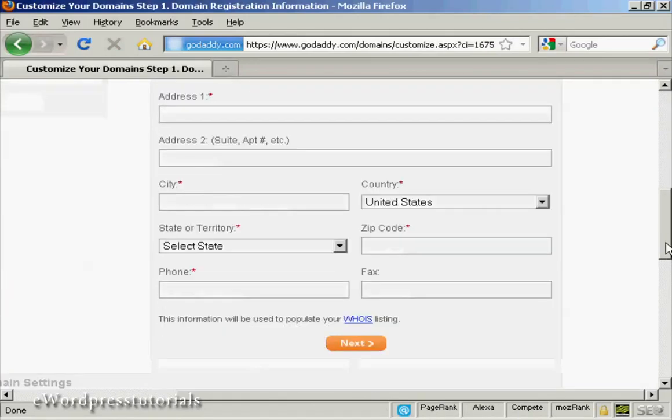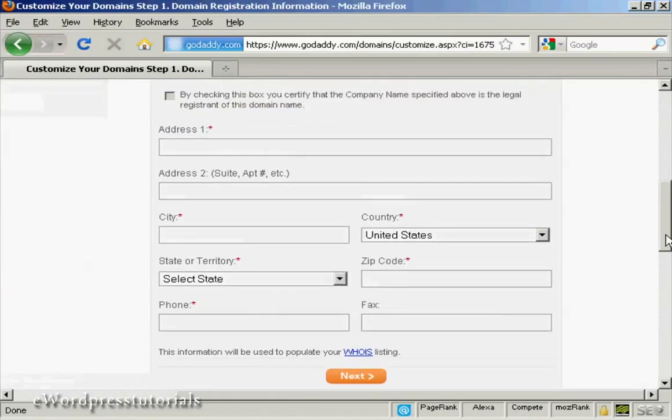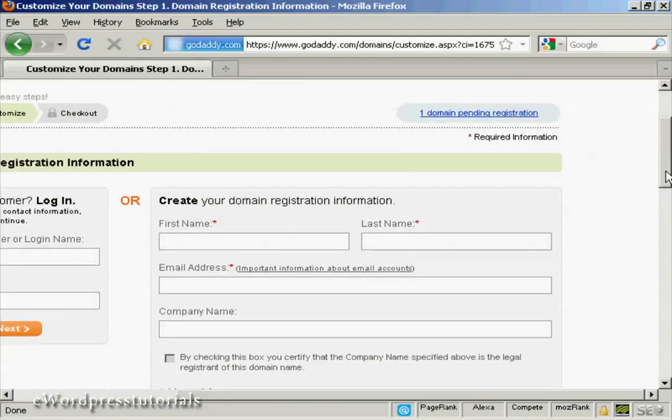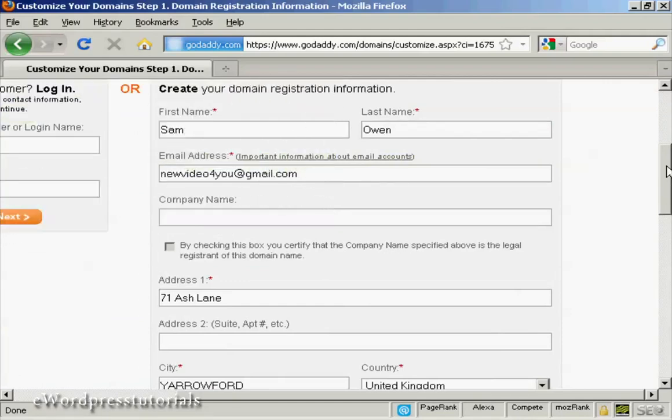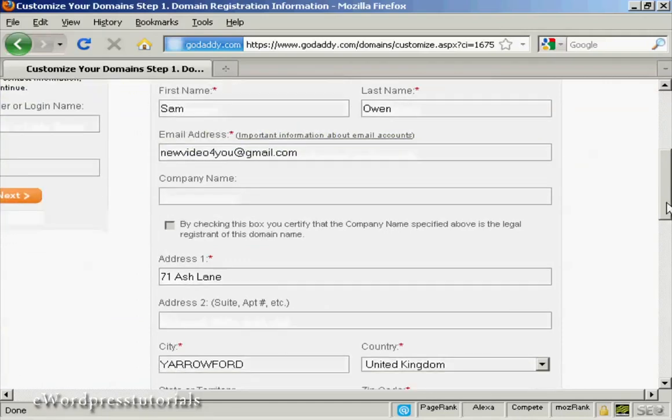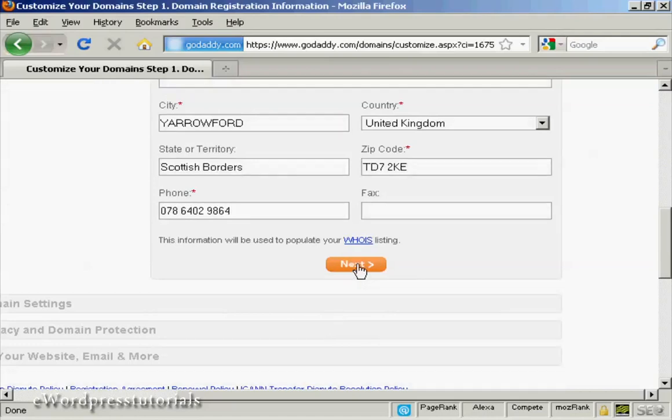And now I need to create my username and password. So we've got all the different information that I'm going to put in here, and this information will be used to populate the Whois listing. So let's just add some information in here. And I've got all that entered now, so just click on next.